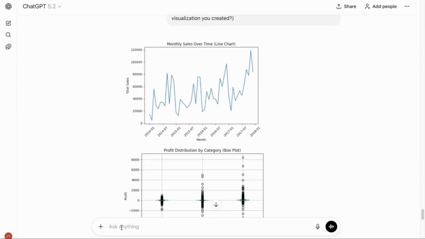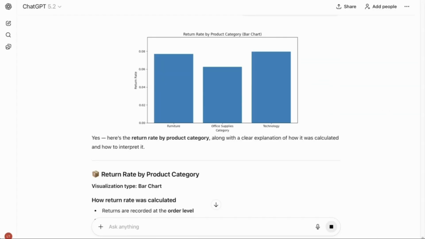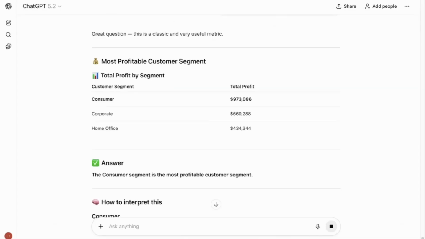Welcome to part 2. In this section, we're going to step into the world of data visualization using ChatGPT. I'll walk you through how to generate line charts, box plots, and bar plots, then show how to refine them by filtering dates, splitting by product category, and highlighting seasonal trends or outliers. Whether you're uncovering insights or preparing results to share, this section shows how effective data visualizations can be.